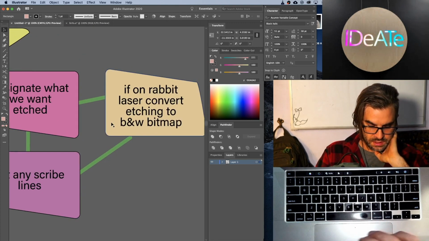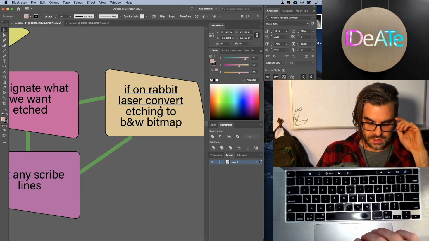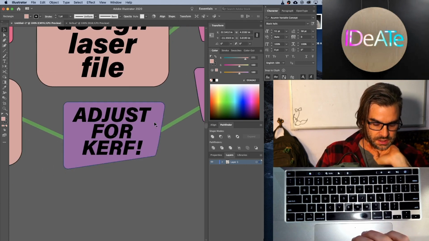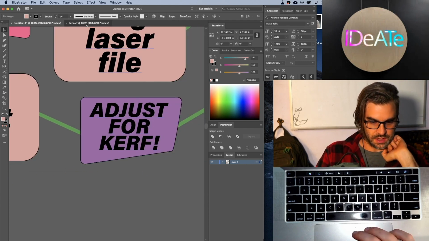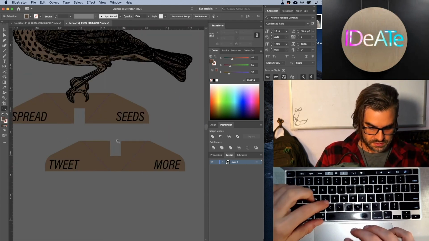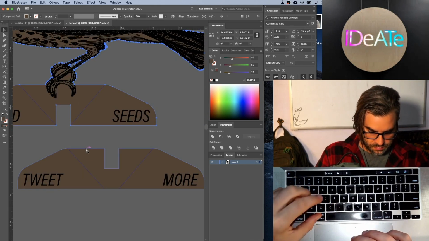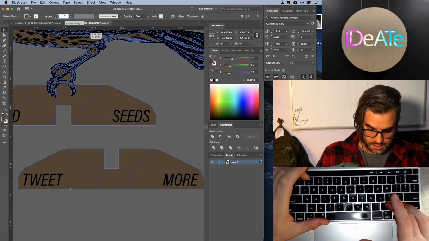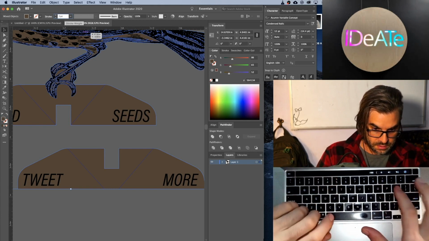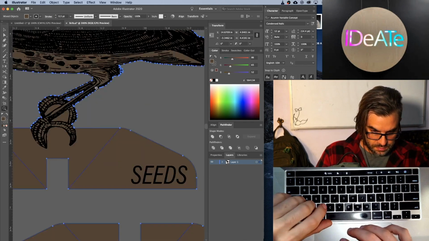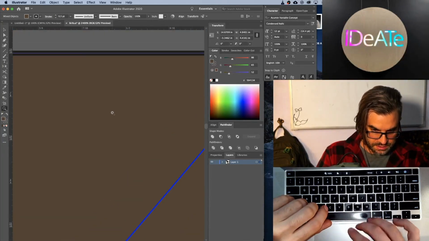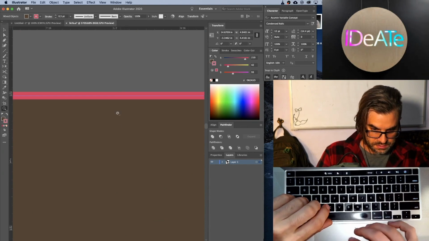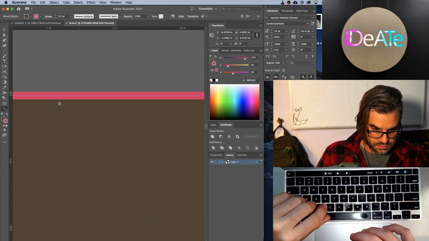Let's see. If it's a raster, we can convert that etching to black and white bitmap, if it's grayscale, but it's already black, so we're fine. Now we're going to adjust for kerf. And so all you got to do is add something here. The trick is, if you don't know, add 0.5 line weight. Go up to the stroke, add 0.5 point. And then if you look up close, it's added this little black line. I'm going to give it a different color so that we're not as confused. So it's added this stroke to our object.